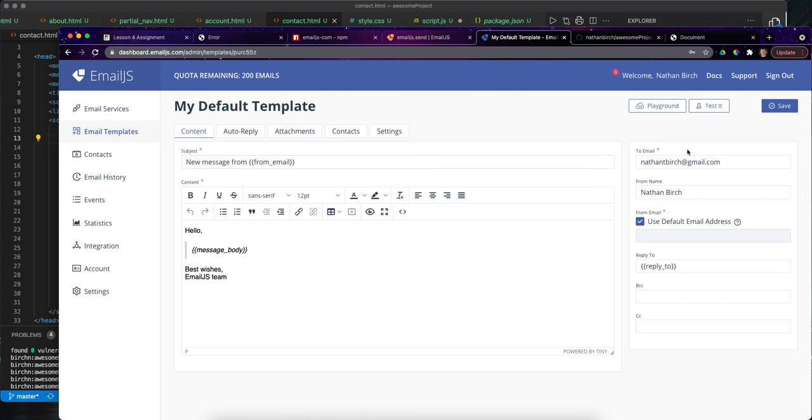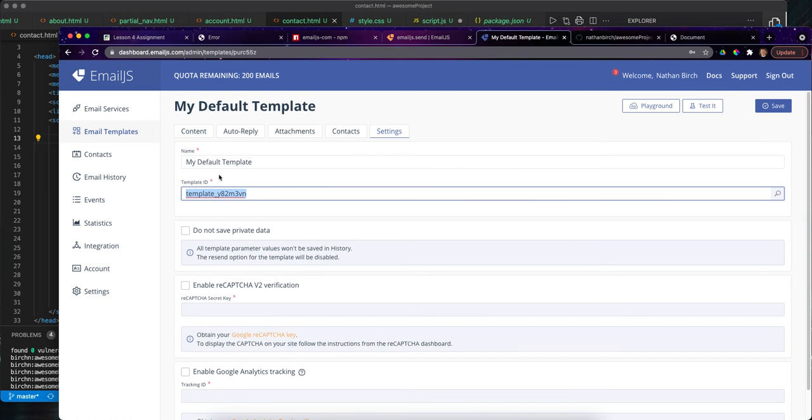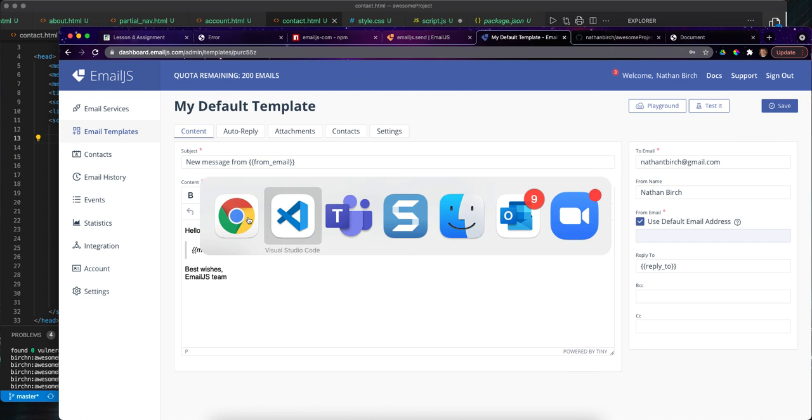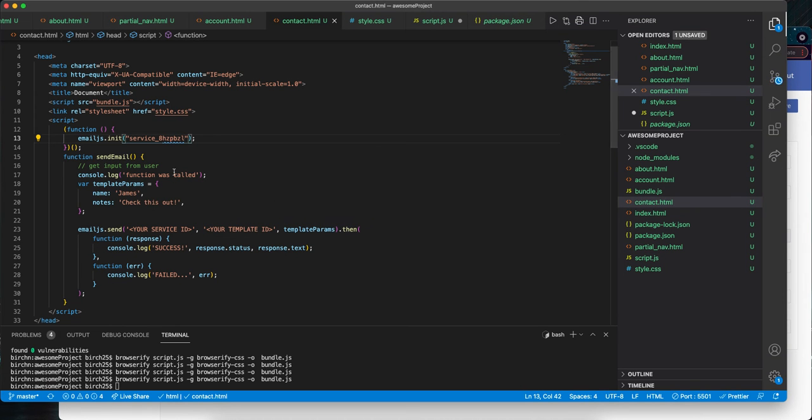I'm going to copy that. Oh, okay. Where'd that go? I'm going to copy that. We're going to need it. All right, so let's come back over here. Template ID is going to be that one. Service ID is going to be that one.